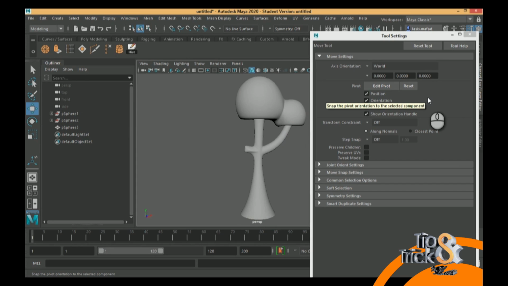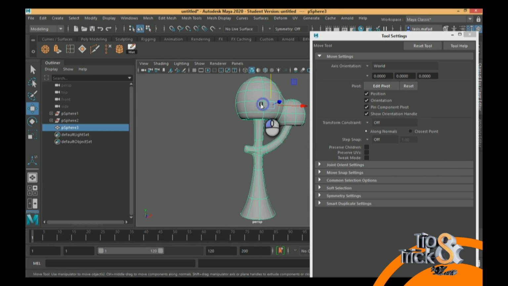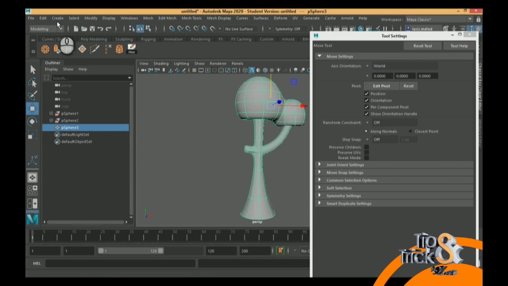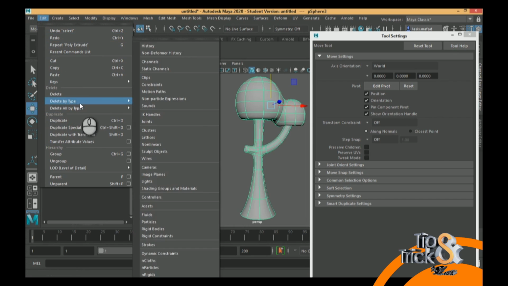For the next video, I'm going to show you how to model maybe a structure. By the way, don't forget to delete the history, because right now my scene has two unnecessary objects but has history. So not to complicate your scene, don't forget to delete that history.